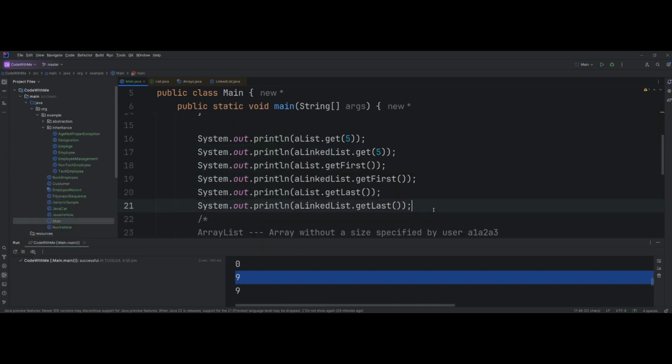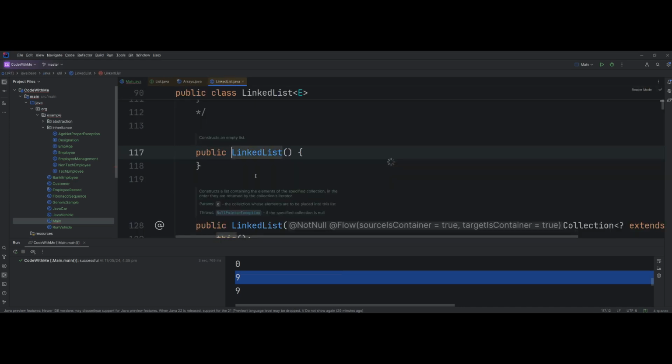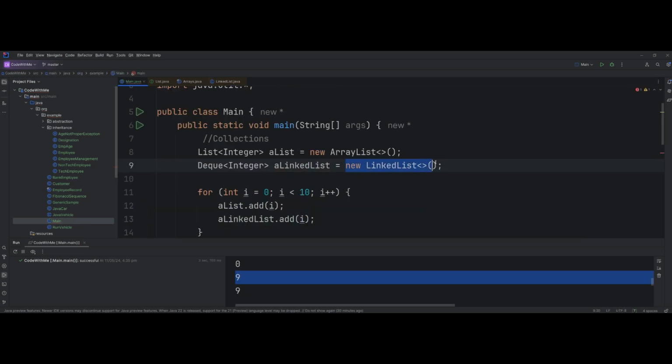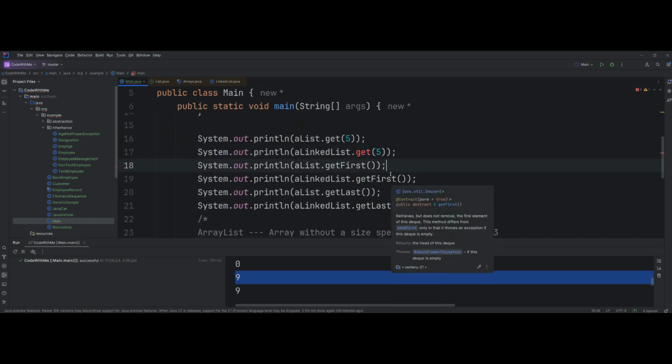Now I'll show you the beauty of linked list alone. Let's go ahead and change this to DQ. Why? Because linked list also implements the DQ interface, apart from the list. So I can create a DQ instance as well with the help of a new linked list. Now immediately the get of i is showing an error, right? Why? Because a double-ended queue cannot get information from a random index. It has to get only the first element or the last element, because it's a queue operation.